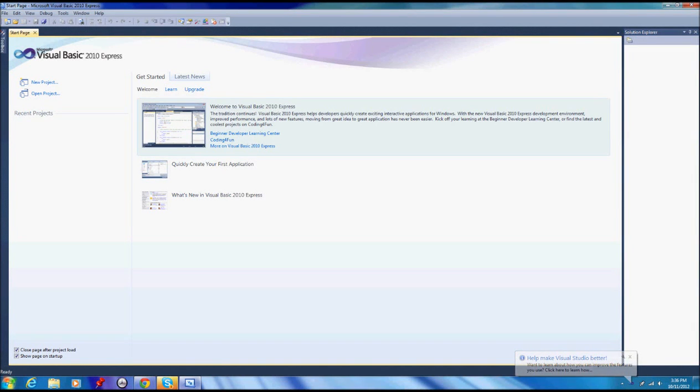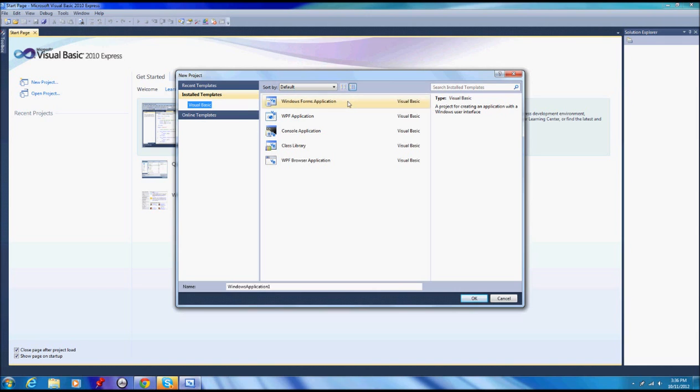Hi guys, and welcome to the second tutorial of Visual Basic 2010 Express. In this tutorial we're going to make a Hello World application in Visual Basic, and I'm just going to show you around the user interface. So first we want to go New Project, and we want to select Windows Forms Application.